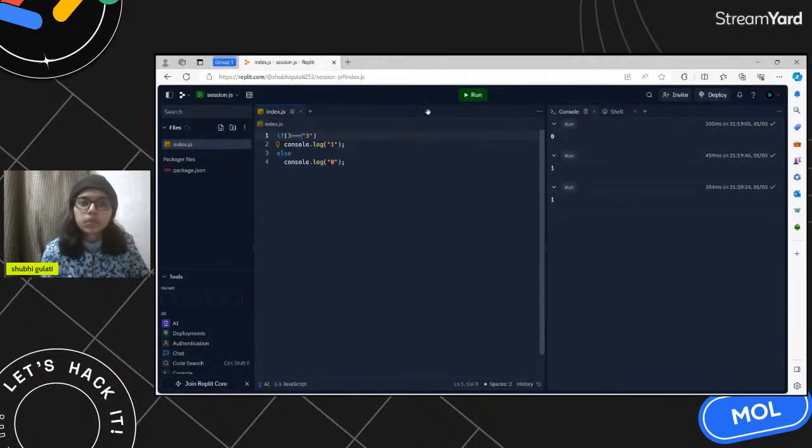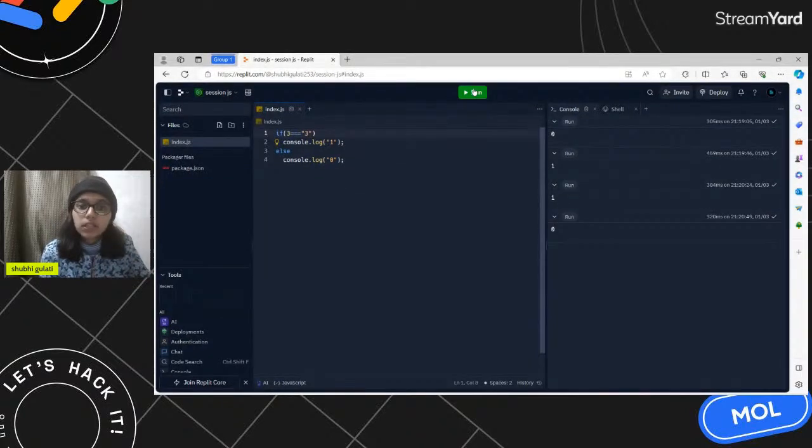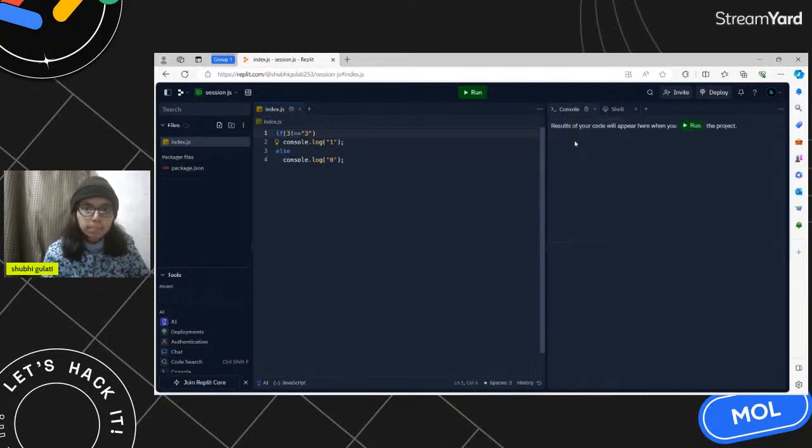Now if I put another equal to in this, then the answer would be 0. Why? Because it has checked the data type also. As you can clearly see, one is a number and the other is a string, so this would give you 0. And if I put not equal to, then the answer would be 1. Let me just clear the history. Now in this case the answer is 1 because these two numbers are not equal to each other. If I just use this, then again the answer would be 0.